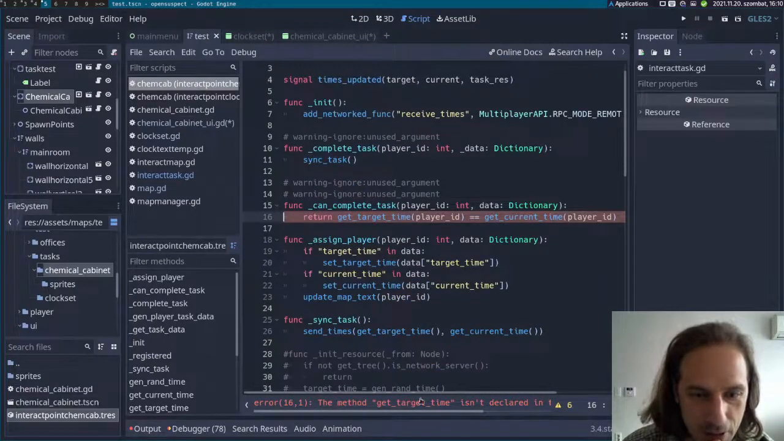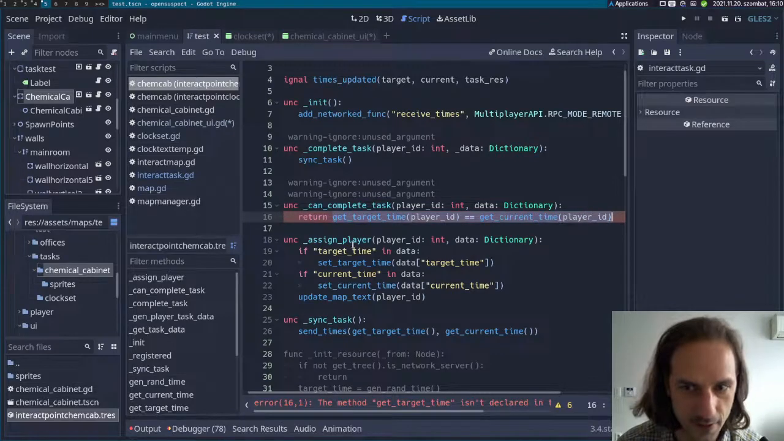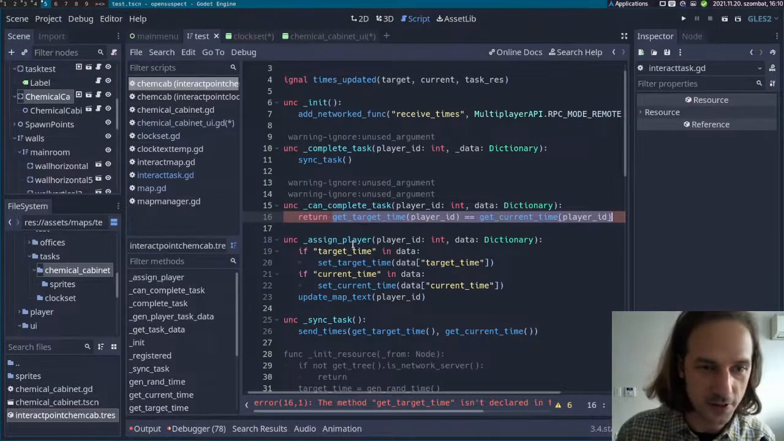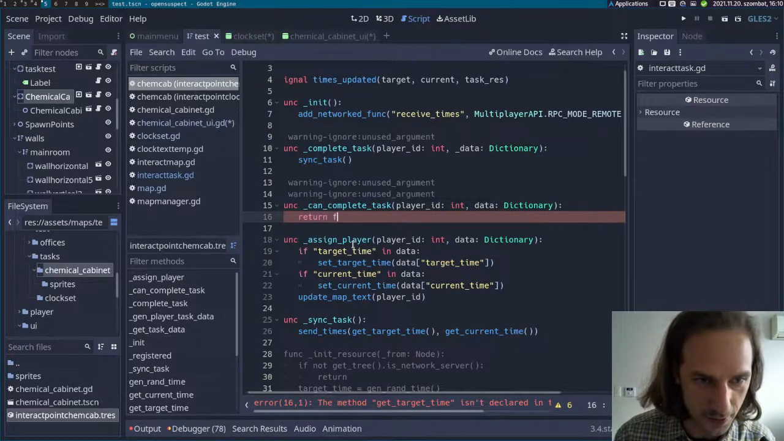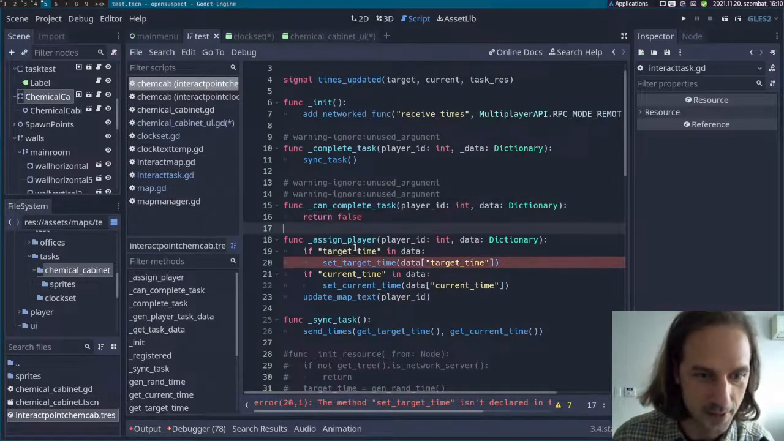The method getTargetTime isn't declared in the current class, of course, because it does not exist. This task can never be completed because there is no completion for this task. It's just to give you objects, so it's just going to always return false. How nice is that?